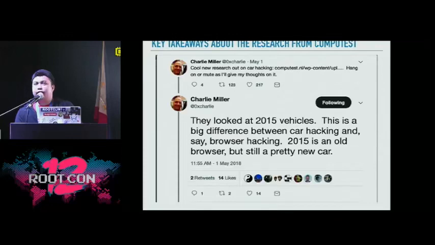Then we have some key takeaways from Charlie Miller. They looked at 2015 vehicles. This is a big difference between car hacking and, say, browser hacking. 2015 is an old browser, but 2015 vehicles are still new. For me, they are still very usable cars. Maganda pa rin yan. Pwede pa rin yan bilhin na second hand. And in fact, even 2010 cars. Unlike browser hacking, it's patched right away, and a few weeks from now your exploit doesn't work anymore. But for cars, it's not really like that.